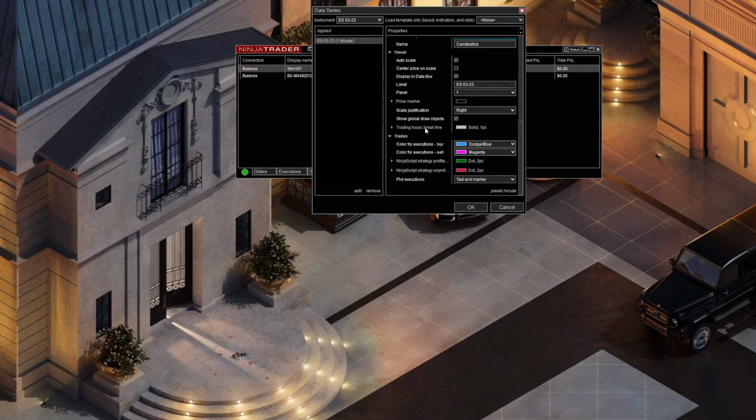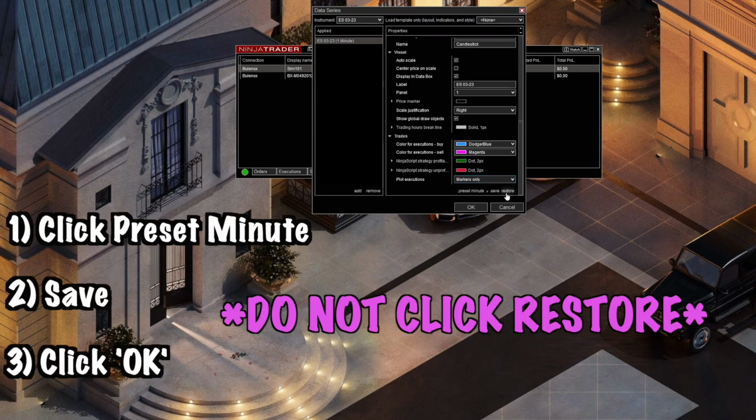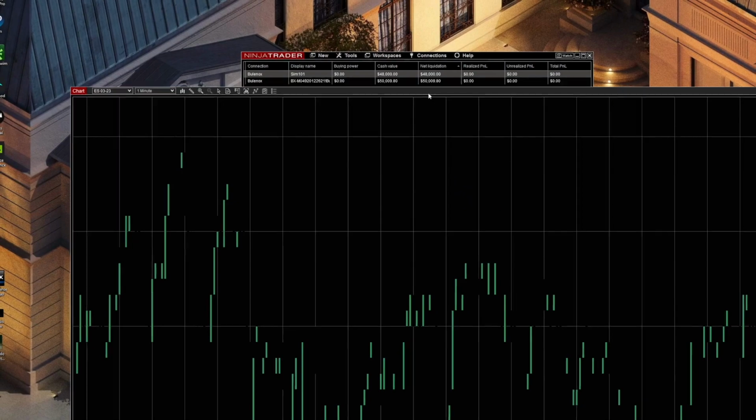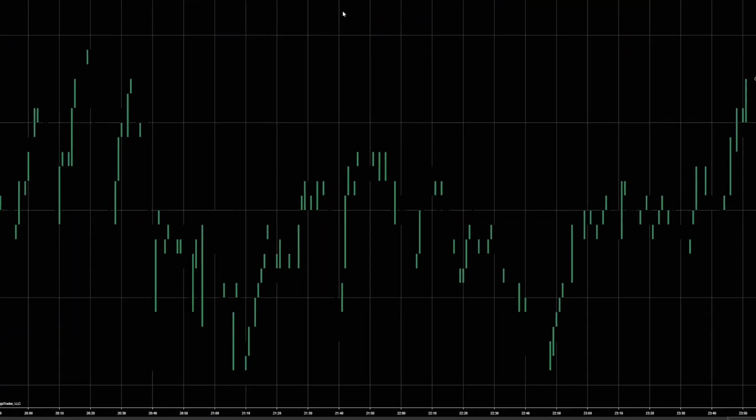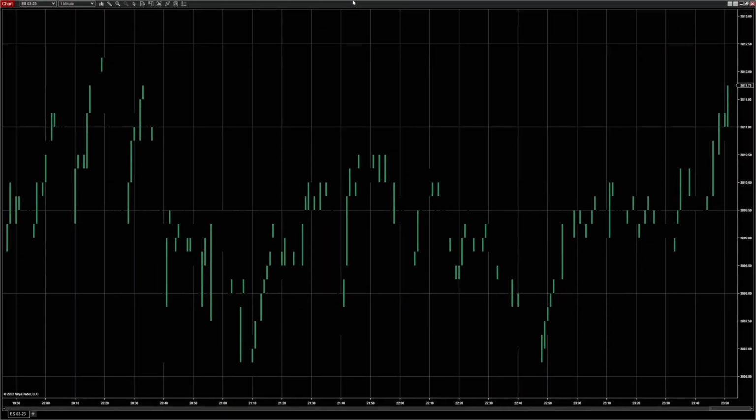Scroll down a little bit more, and for the plot executions, we're gonna put markers only. Now, hit that button, save, name it, title it, whatever you want. Make sure to save it. Okay. Now we have this beautiful chart.